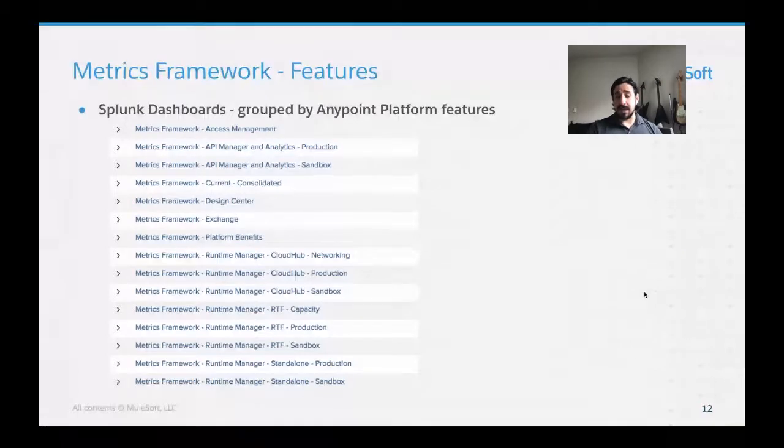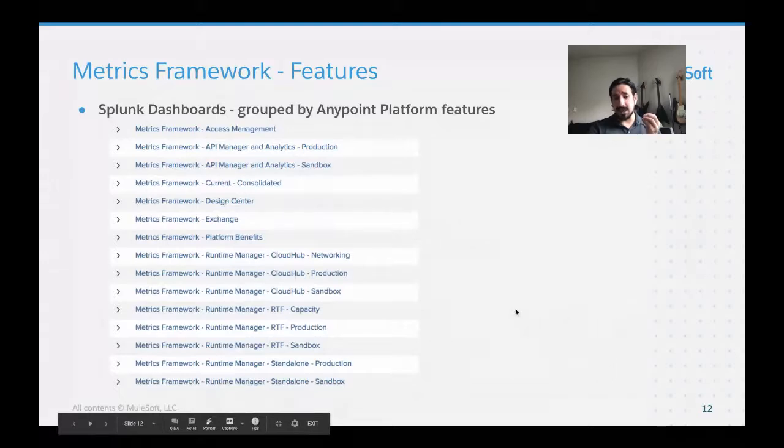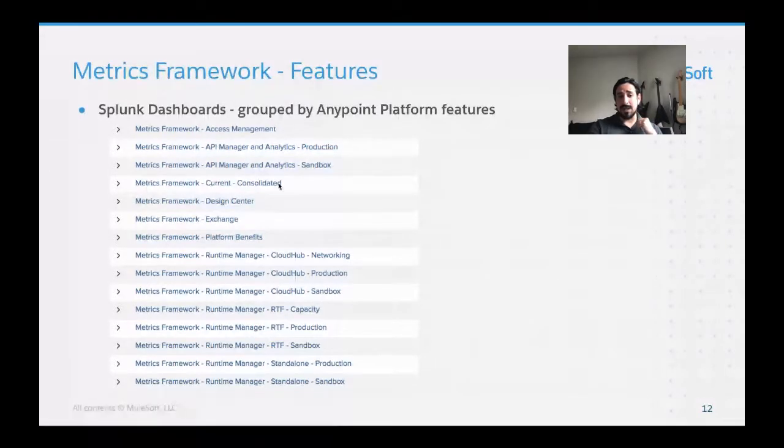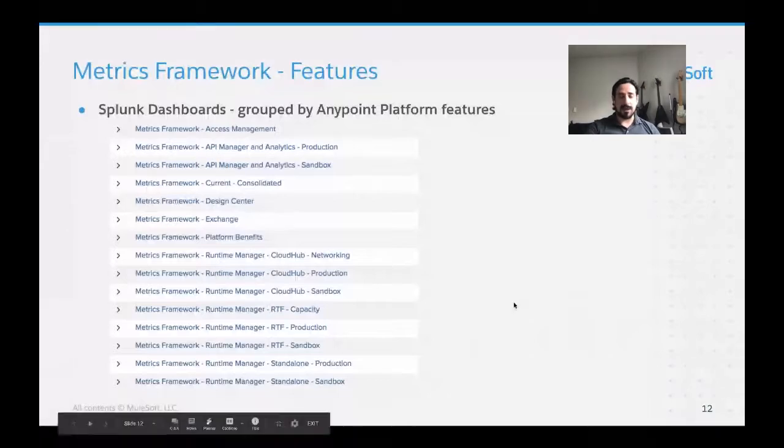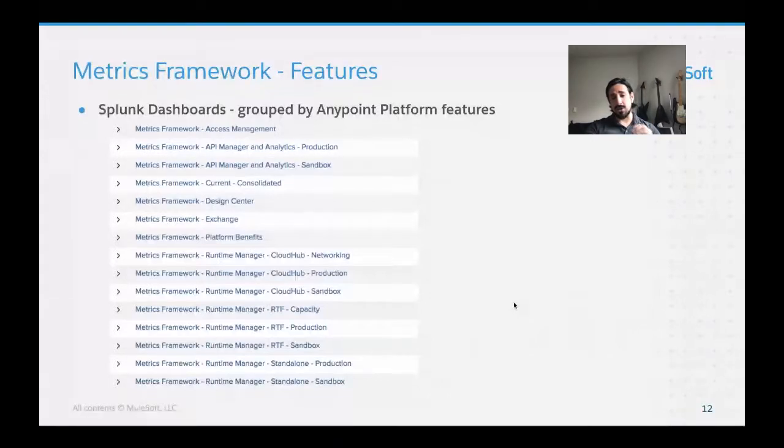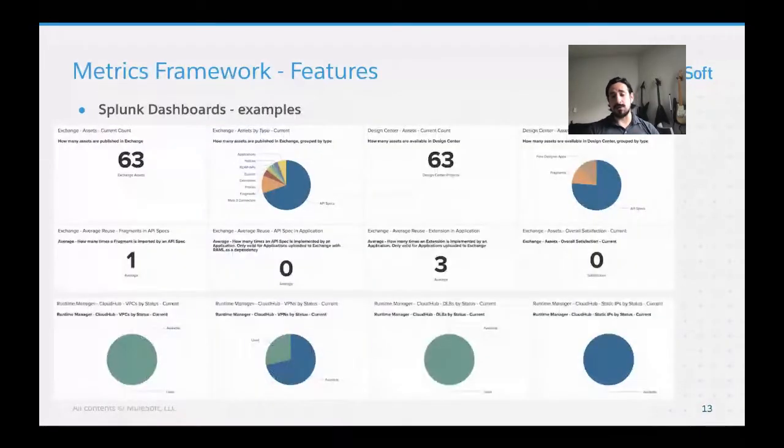And for the specific case of Splunk, you will see that we have multiple dashboards available, and each dashboard provides a lot of information related to a specific product. And we have a consolidated dashboard that, as an example, shows multiple charts from different products, right? Like API Manager and Analytics, Design Center, Exchange. You have CloudHub, RTF, standalone runtimes. I'm going to show you a quick demo on how this works and how these dashboards look.